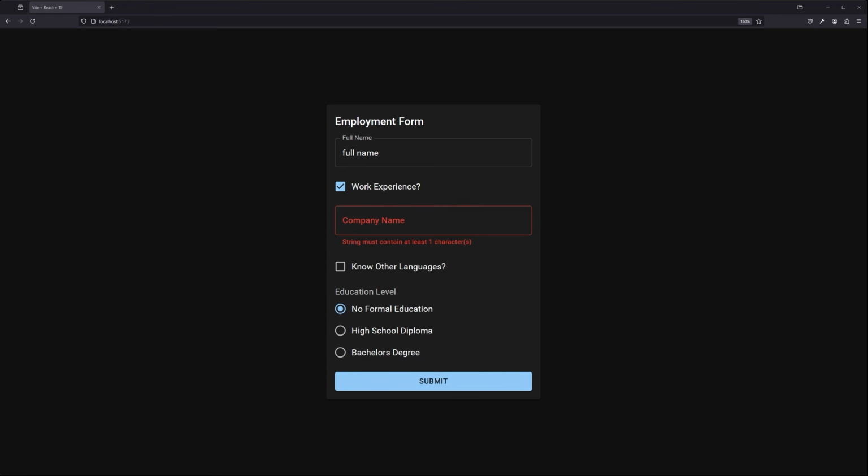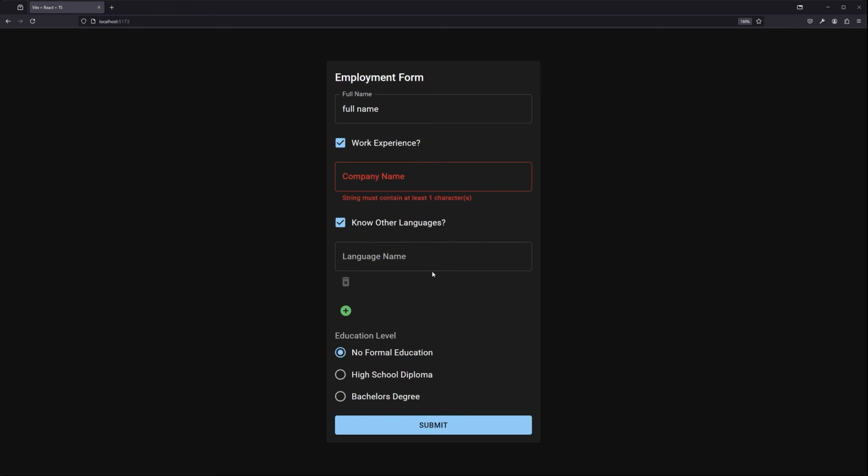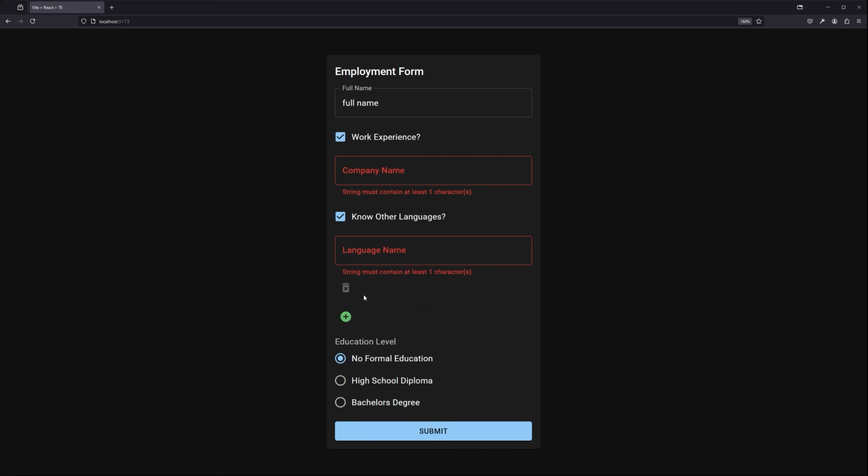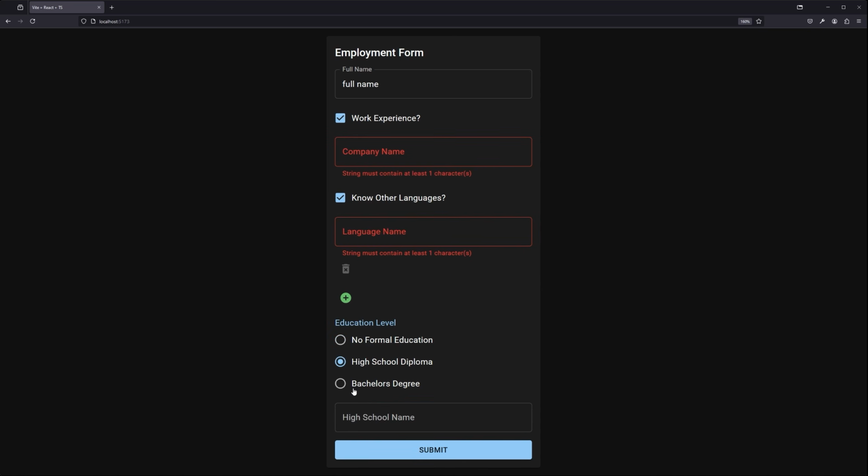Similarly, for the other languages checkbox, if checked, the user should be able to add or remove languages with each field having its own validation rules. This dynamic behavior can also apply to this radio group like this, and any other dynamic form behavior that you desire. Implementing such functionality can be a bit tricky, but it can be done in a clear and concise manner with minimal code. So let's implement it together.